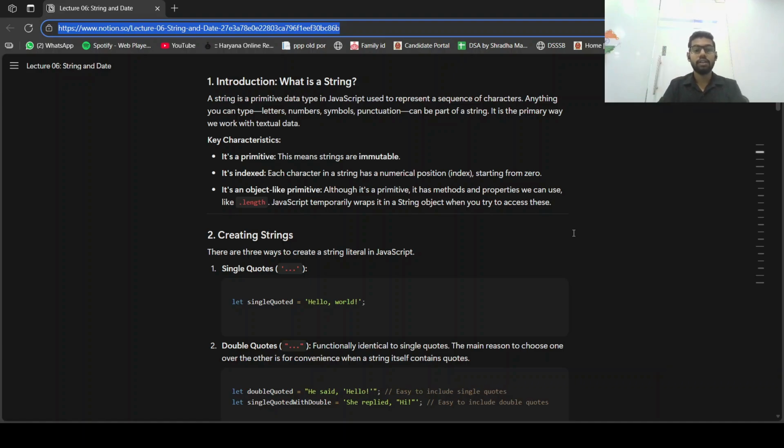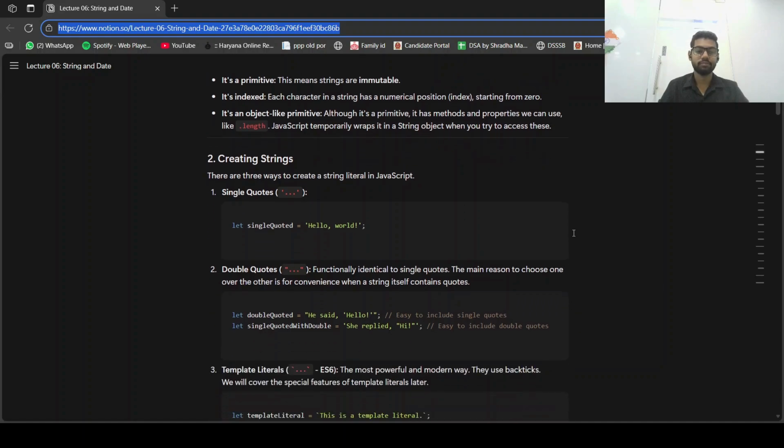Okay, it's an object-like primitive. Although it's a primitive, it has methods and properties we can use, like dot length. JavaScript temporarily wraps it in an object when you try to access these.